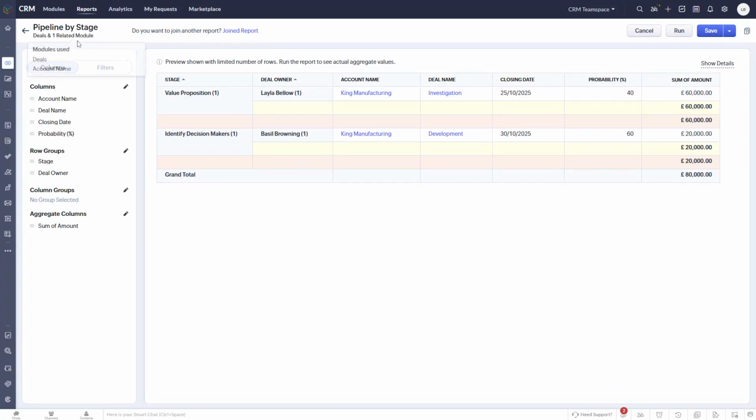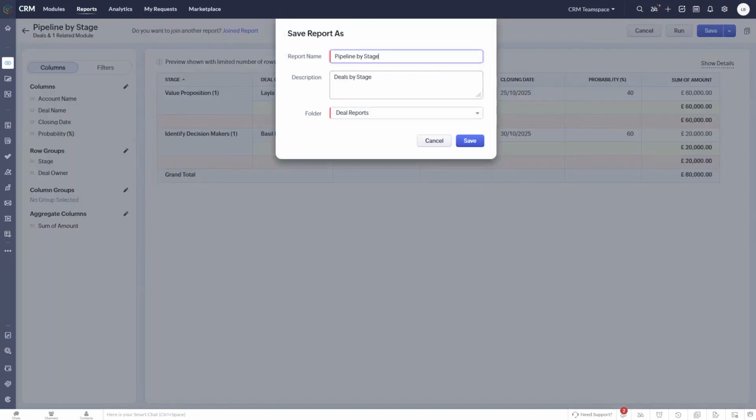So at this point, we're happy with everything that we've done. We can choose to save our report, or we can choose to save it as, if we want to leave this existing report and create a new one, then we can do that.